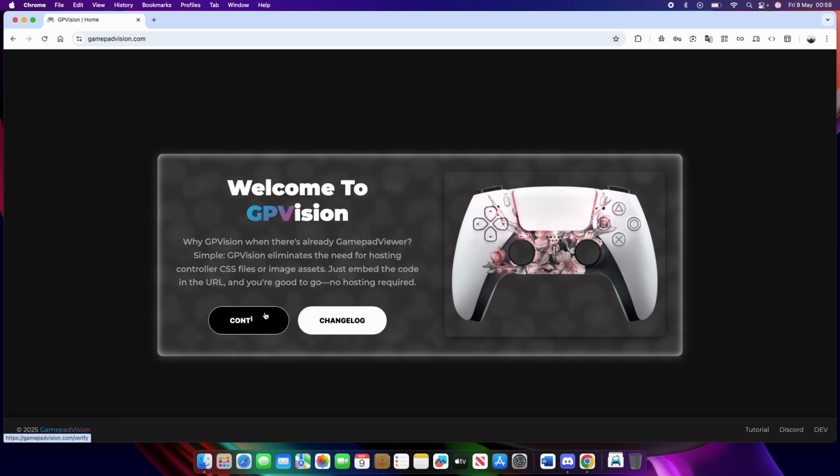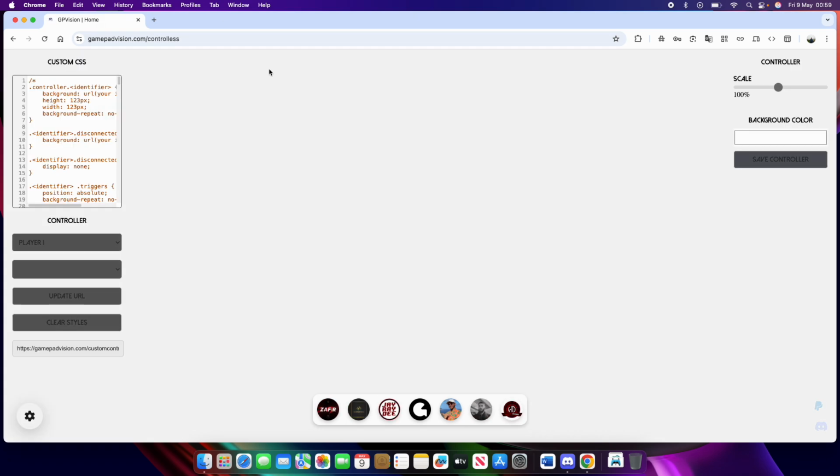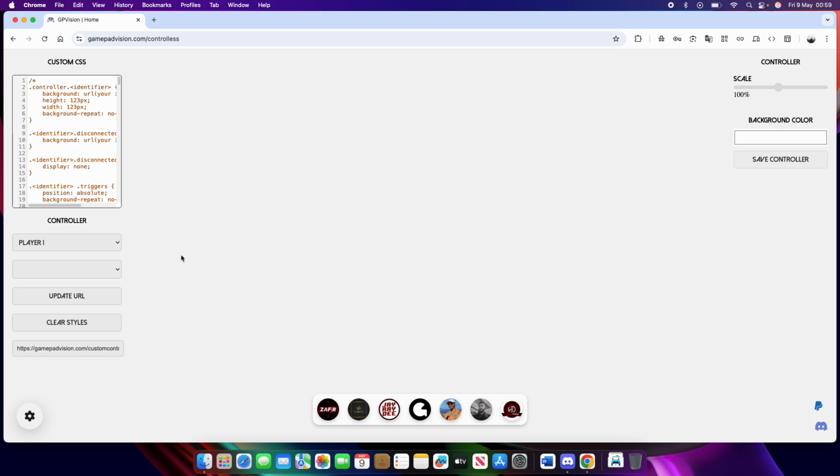So now, obviously, let's continue. I haven't got my controller connected just yet, so I'll just show you the controllers feature. This is our first feature that you'll see is different to Gamepad Viewer. This page is for if you do not have a controller, it's not working, it's not charged. Basically, if it's not plugged into your computer, then you can use this.